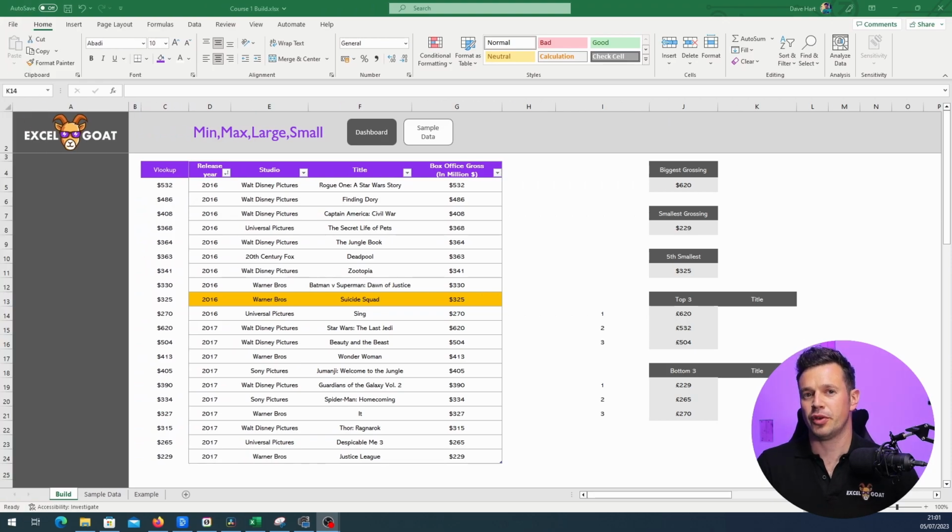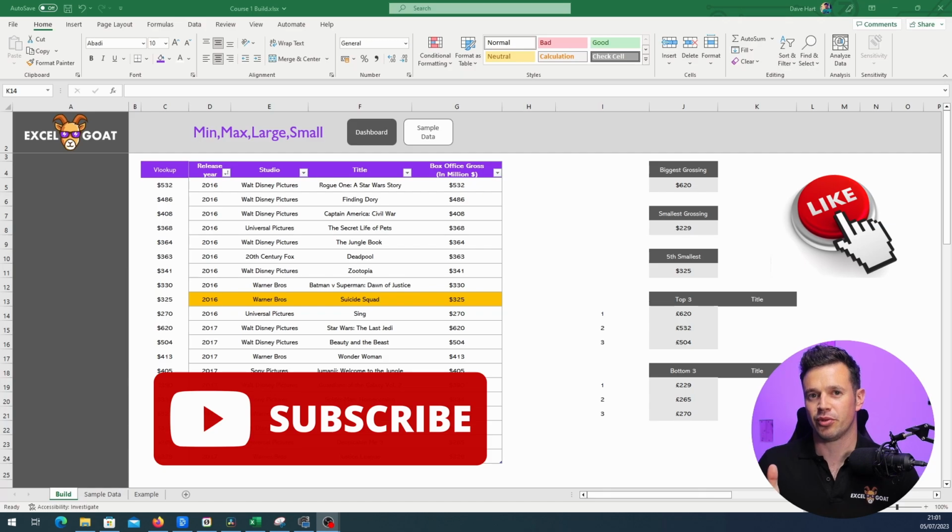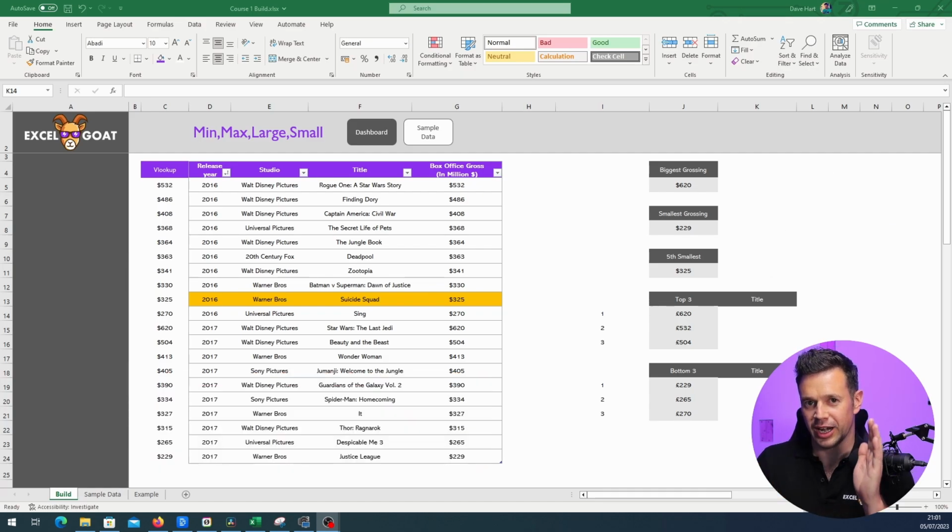One of the restrictions of VLOOKUP, and something I'm going to show you how to get around in the next few videos, is that it works from left to right. So you need your lookup column to be on the leftmost part of your data. To get around this, I've just taken a copy of our data from Box Office Gross and put it in the column on the left.